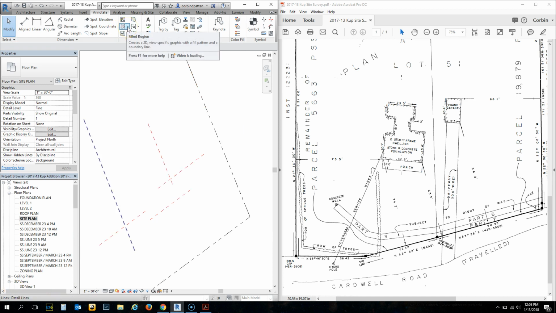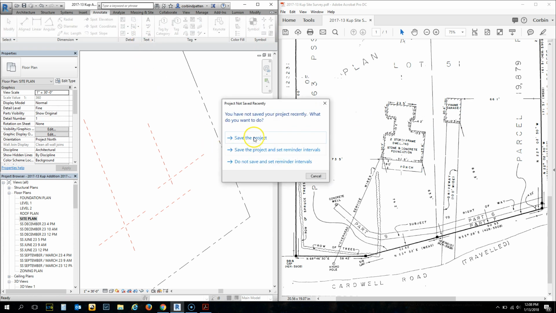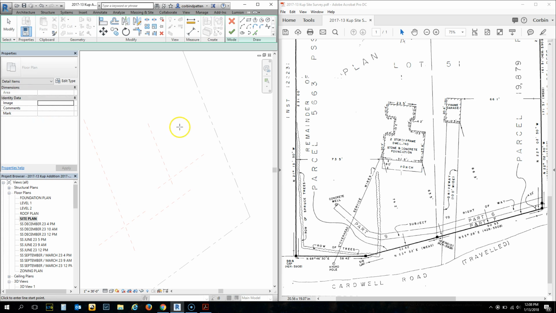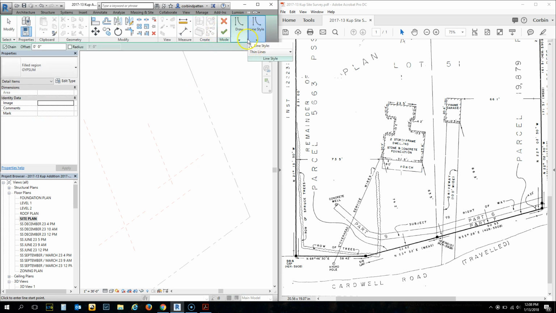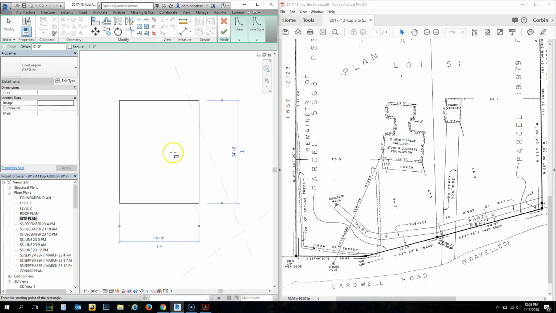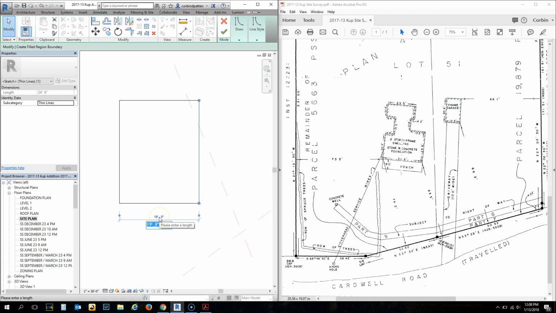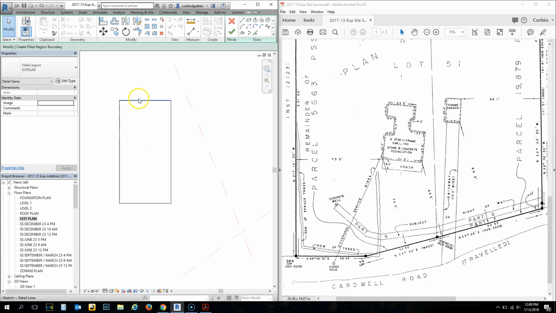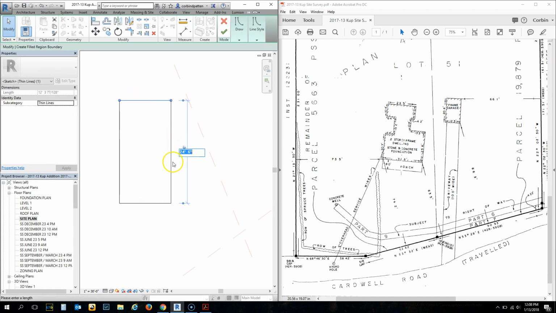Start adding the garage just because it's the simplest structure over here. What I usually do is create a filled region, and we're going to draw it in a rectilinear manner first and then rotate it. So we have 12.3 wide, and then we have 20.4 long.